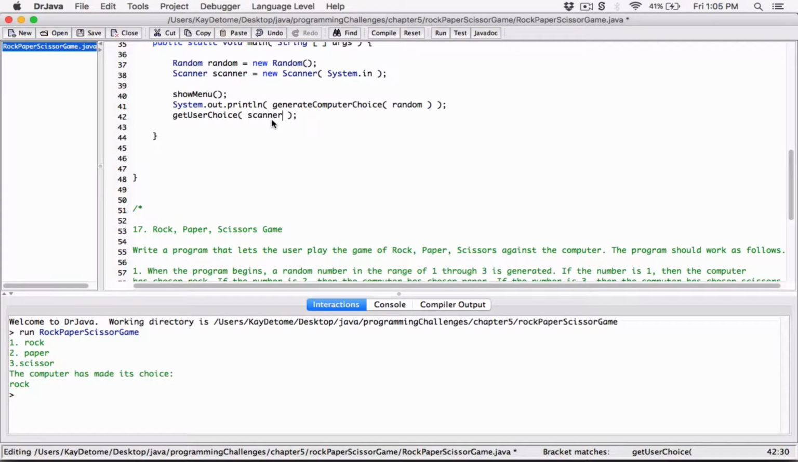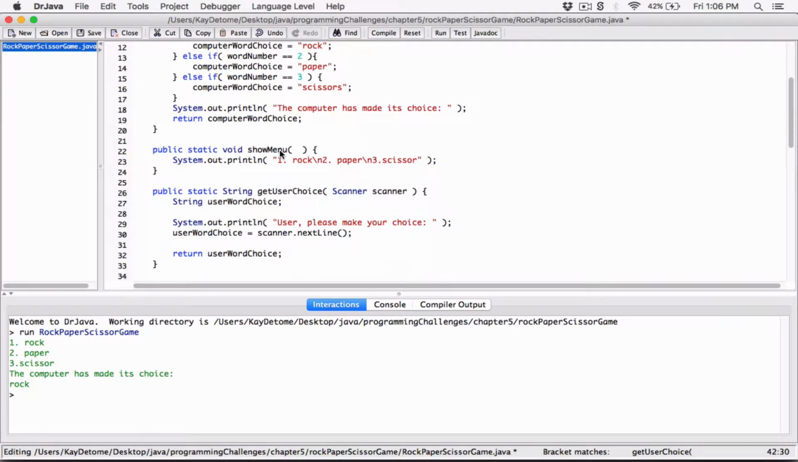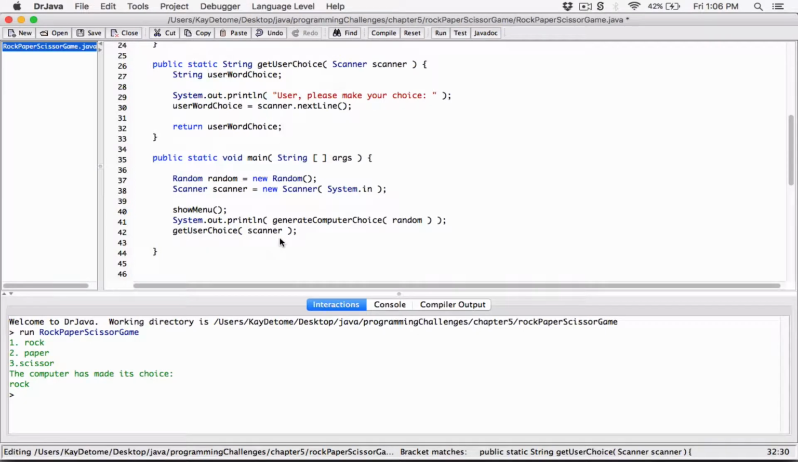So scanner, and it's going to do everything that's in the get user choice method. It's going to ask the user to type in something and return that. Once it returns it, I want to go ahead and print it out.